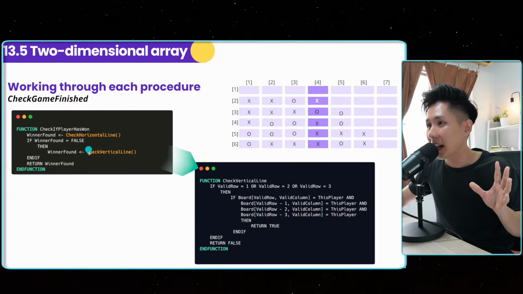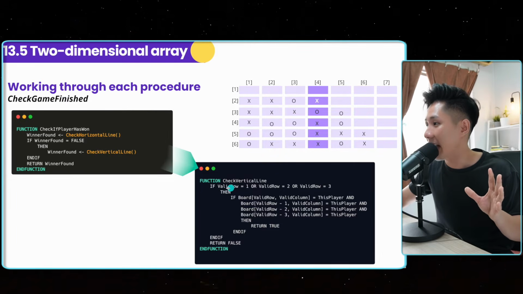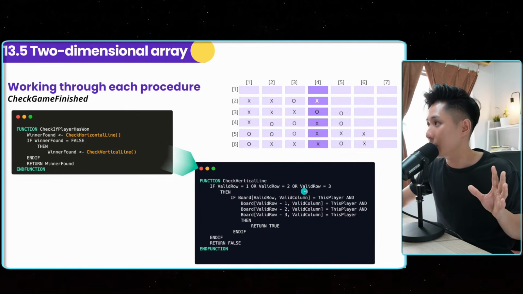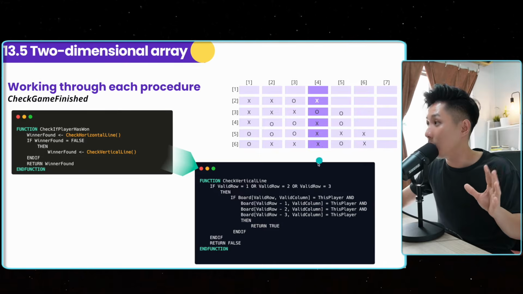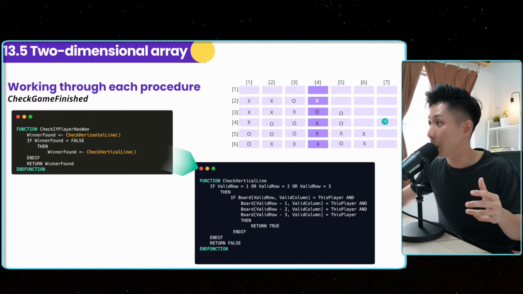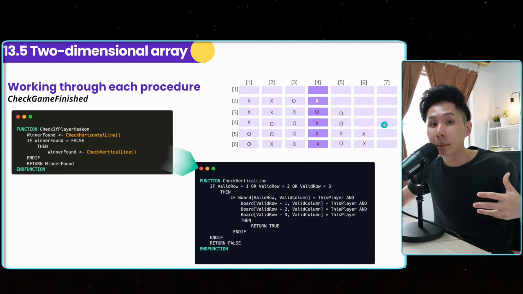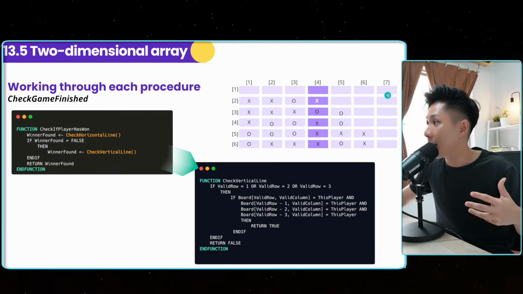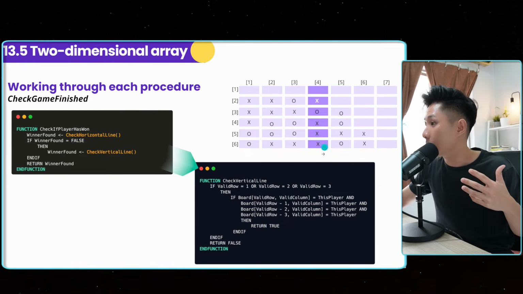Check vertical line, and if valid row equal to 1, 2, or 3, meaning if the user has entered a token somewhere around 1, 2, and 3, only I will check. Because if the user were to enter a location, let's say in this spot here, then he couldn't have possibly won because everything up there is empty. So this is why I'm only checking valid row 1, 2, and 3.